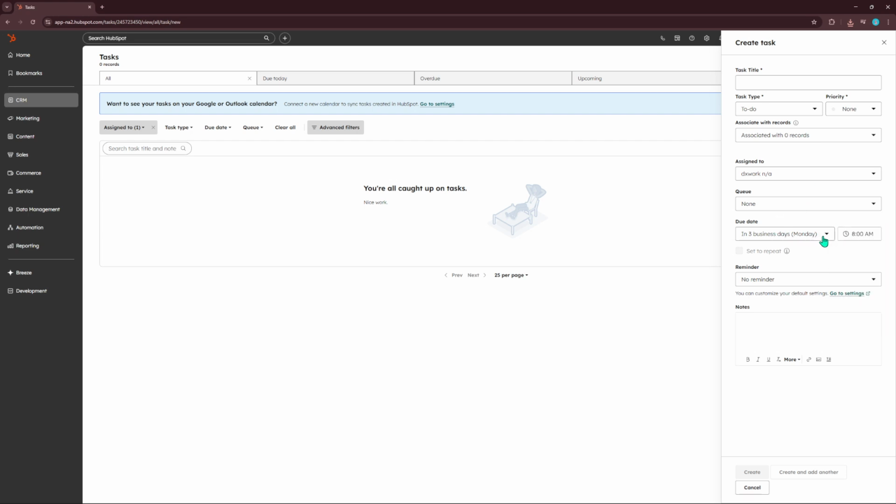Just below or near that, choose the reminder time. This is the crucial step. Pick when HubSpot should nudge you: at the due time, a few hours before, the day before, or a custom window that matches your workflow. If your team spans time zones, make sure the time zone is correct so reminders arrive when intended.